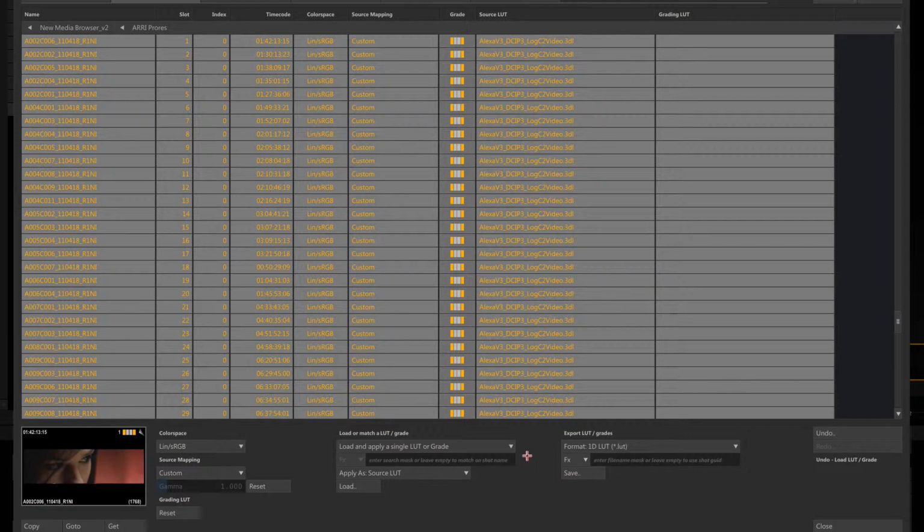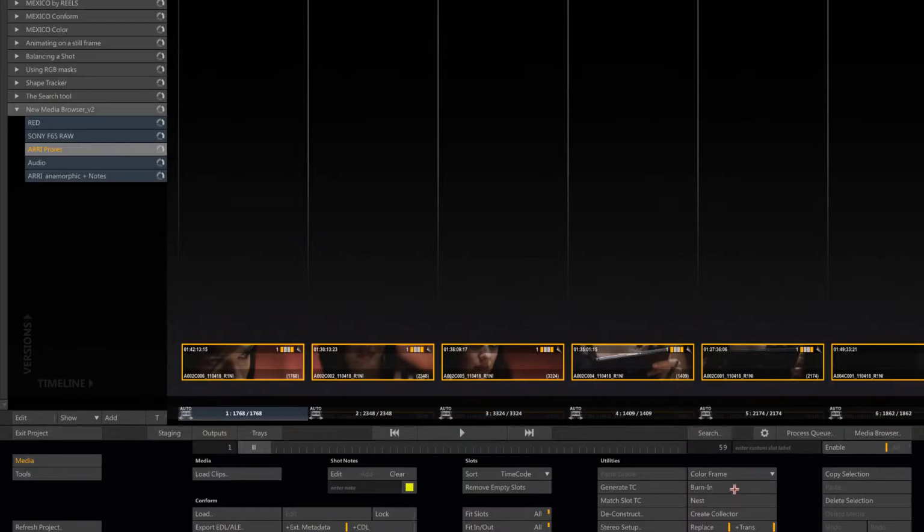By the way, I would use exactly the same menu if I had graded my shots and if I wanted to export all the shots' gradings as LUTs. I would use the export LUTs and grades here and select the type of LUT I would like to export. It could be 1D LUT, 3D LUT, CDL, or the Scratch proprietary .ccr. So close again to apply the changes, and now my LUT has been properly applied to all my shots.